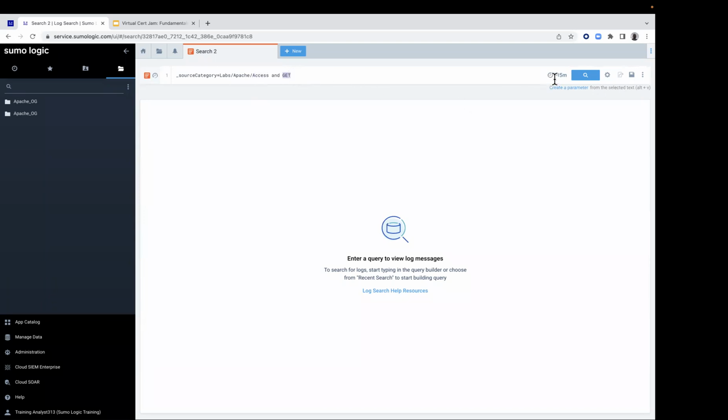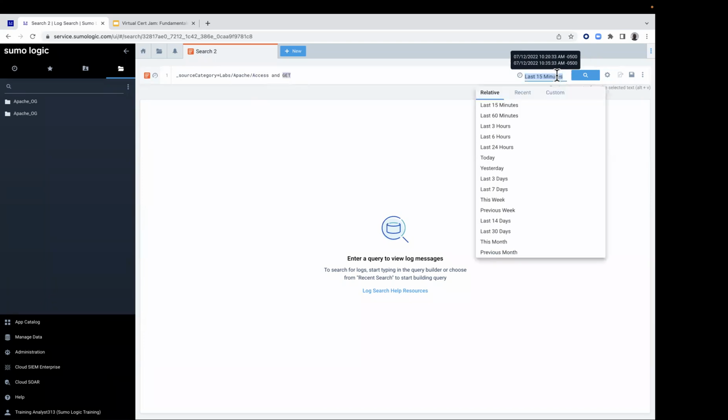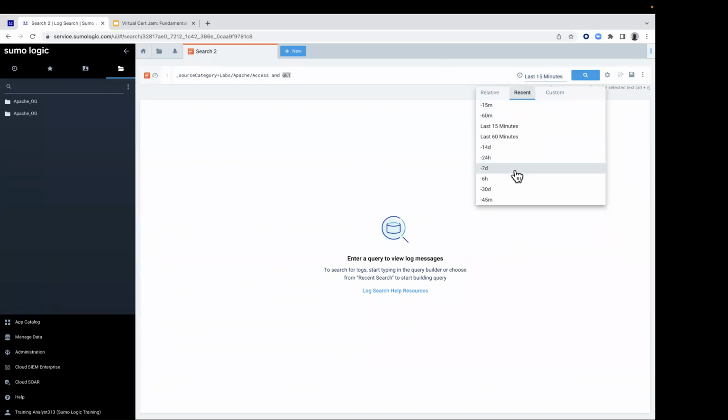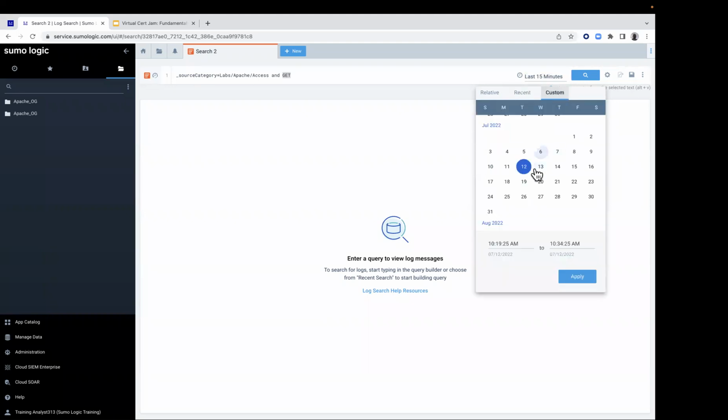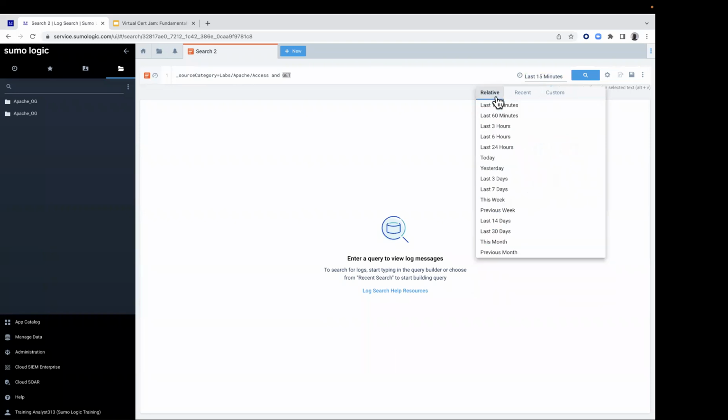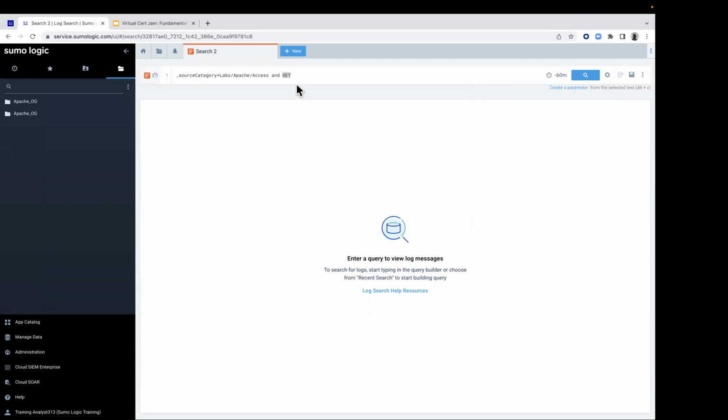Now, if you click the time over to the right, it allows you to choose relative time, predefined relative times. There's a recent time, maybe nothing in there for you, and then there's a custom time. Maybe you want to do it by year or specific dates. On the relative time, we're going to click on 60 minutes. So we want to run this query for the last 60 minutes, and let's click on run.